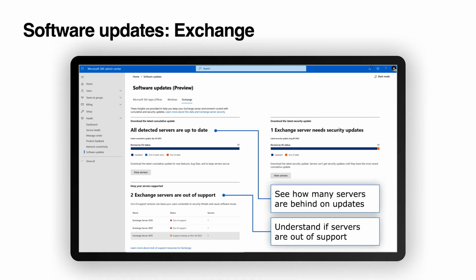Staying current is important for Office and Windows, and the same is just as true for Exchange Server. So, we are adding a tab on the Software Updates page for Exchange Update Status. This functionality is currently in private preview, but we'll give you a sneak peek here. This tab will show up automatically for customers that have hybrid deployments of Exchange Server and Exchange Online. No additional software needs to be installed in your on-premises environment to see these charts.